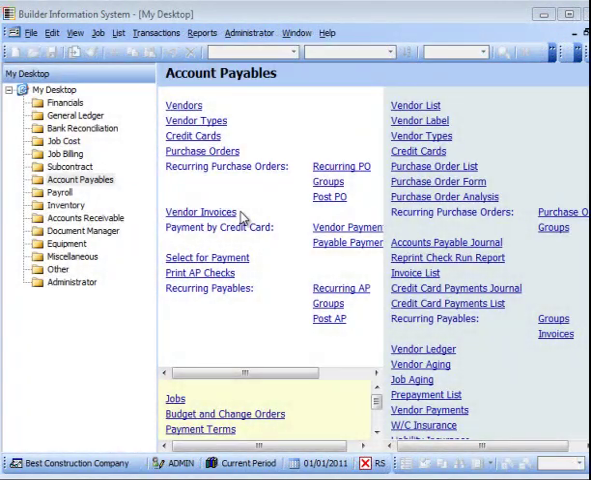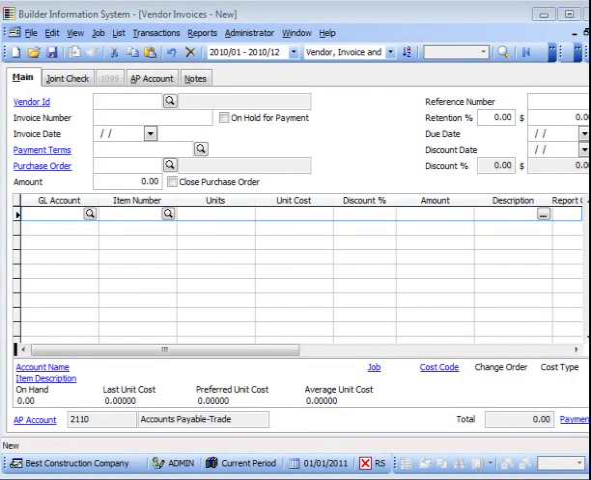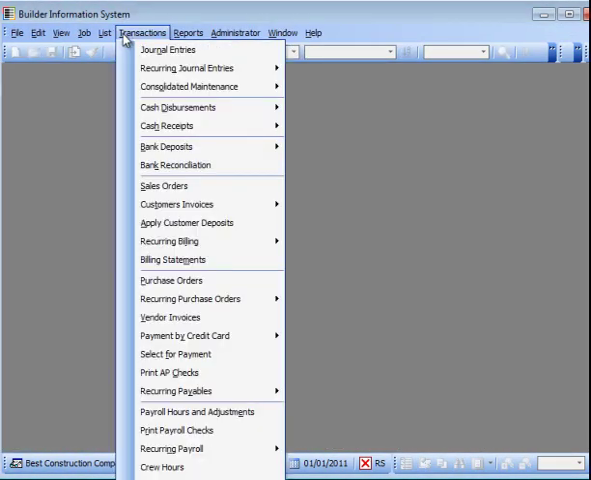Let's now look at a transaction screen to illustrate. We'll use the Accounts Payable Invoice. To access the screen, select the Vendor Invoices link in the white area of the My Desktop Accounts Payable module, or by selecting Vendor Invoices in the Transaction menu.